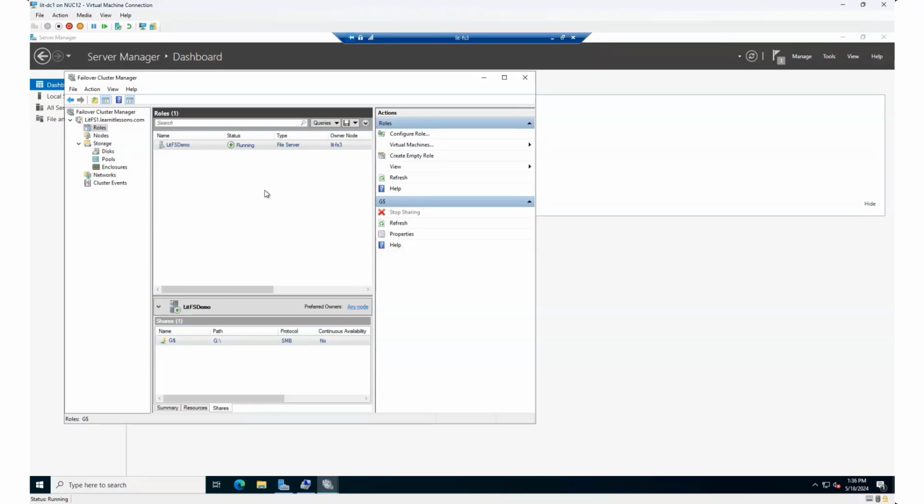We've implemented 3 iSCSI disks. We've implemented a failover file cluster on 2 nodes in the Learned Lessons infrastructure using the LitDC1, LitFS1 server, and LitFS2 and FS3 servers for the cluster nodes.